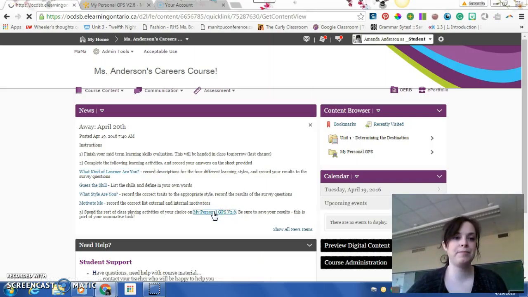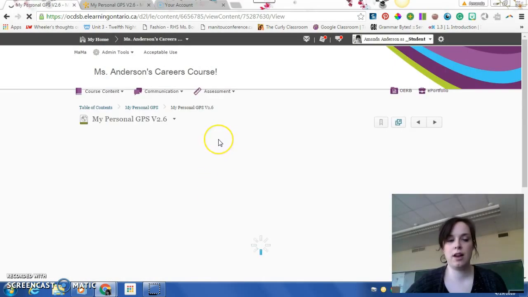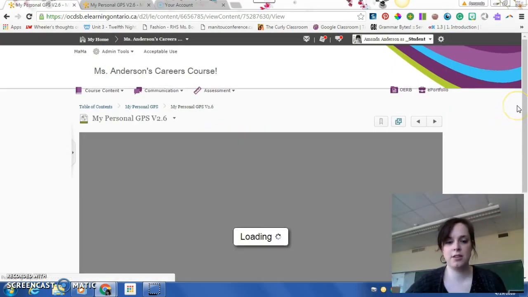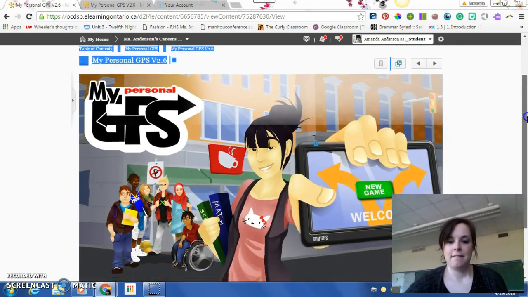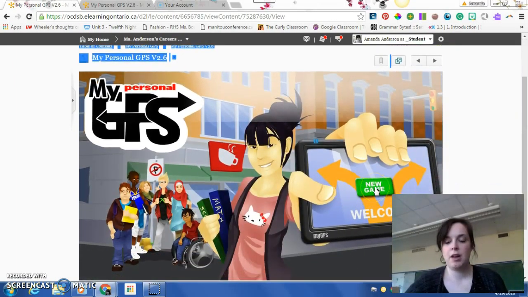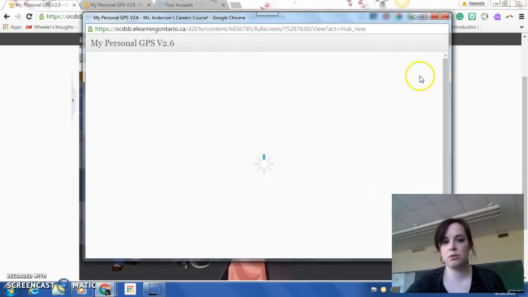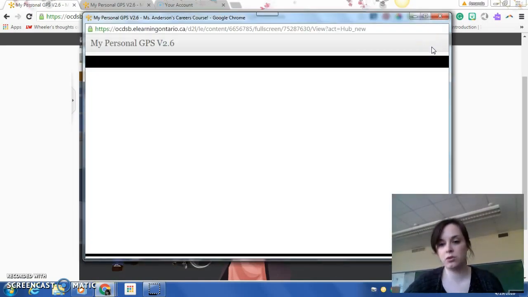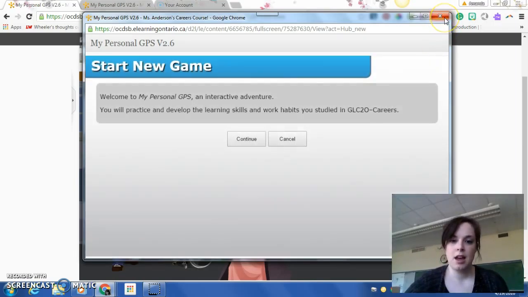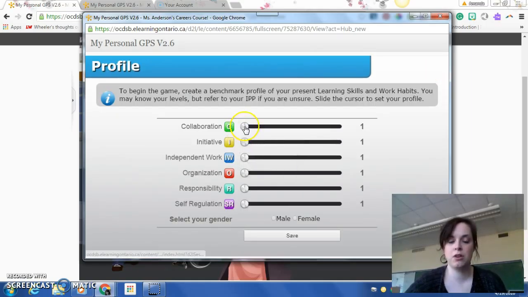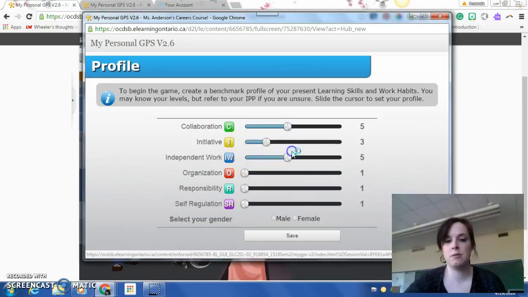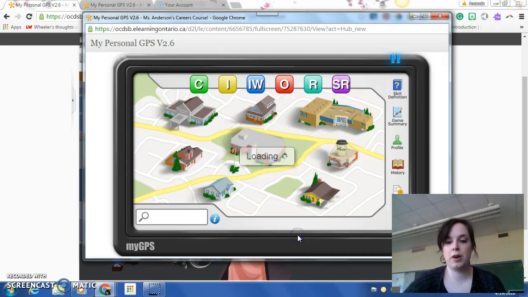When you load it up, it's going to take you to a different page. And you'll click New Game. The one thing with this is you save your results as you go, so you don't have to start from scratch every time. But I'm just showing you what it would be like if it was a new game. So you're going to click through. You're going to try and rate yourself based on the different learning skills. You should have done this already in the midterm evaluation, so you should have an idea of what you think. So anyway, I'm just ballparking things.